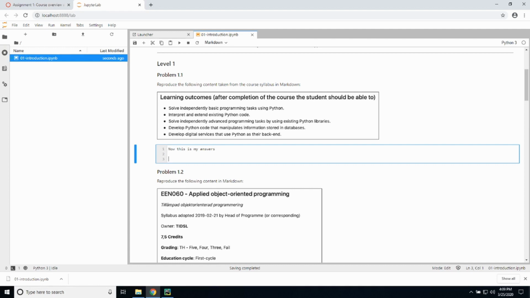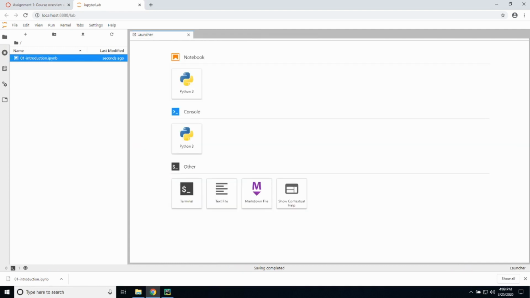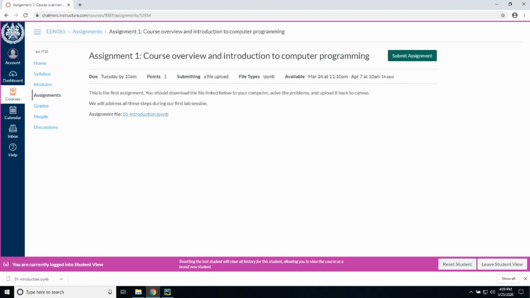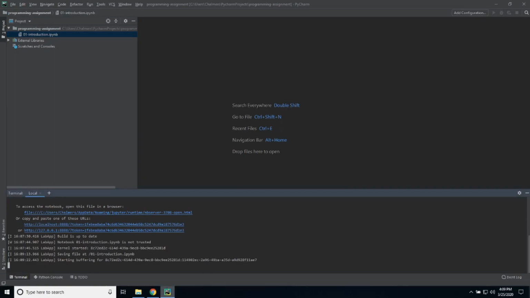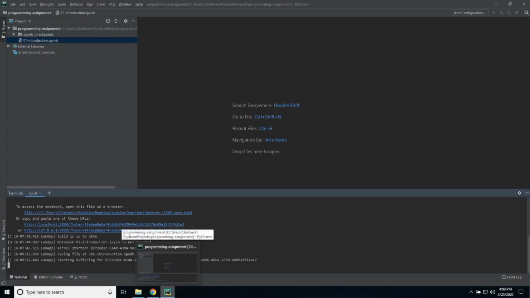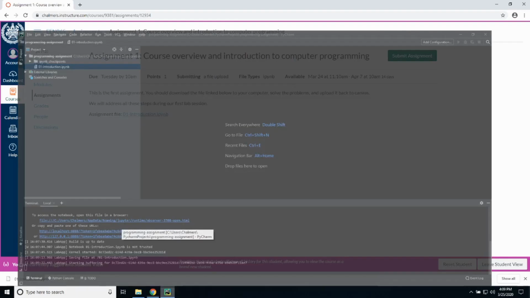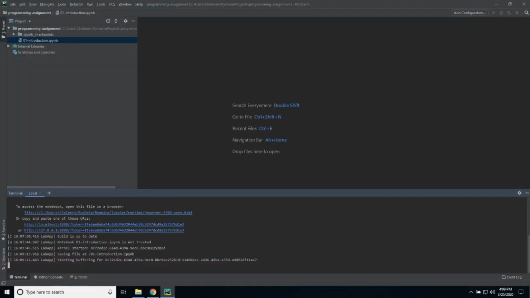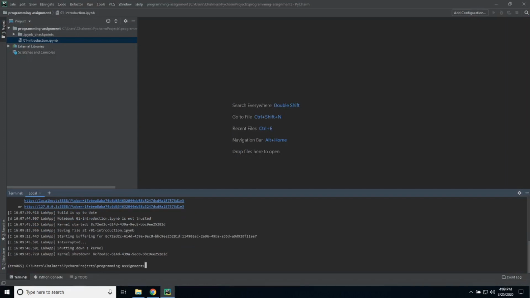This is all for this video. Now we have the means to use JupyterLab and to solve our programming assignments. If you want to close JupyterLab, you should go back to PyCharm, and here in the terminal you just type Ctrl and C. With Ctrl and C, JupyterLab will shut down.